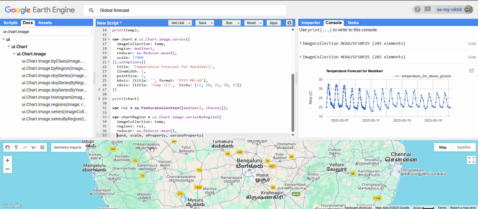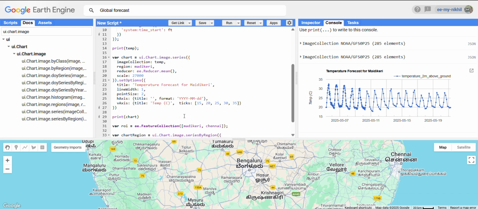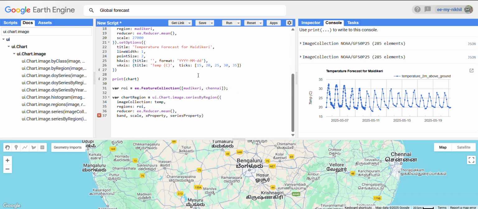The band: if you have multiple bands in your data collection, you can specify which band you want to plot with this function. Since I have selected only one band, you can skip this. If you don't specify which band you want to plot across the graph, the function will usually default to the first band of the image collection and plot that one. So now I can skip the band because I have selected the band already. The scale will be 27,000 meters, and X property will be by default system start time, and my series property will be name.